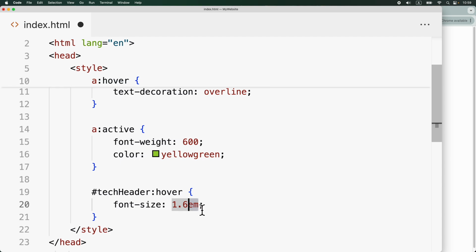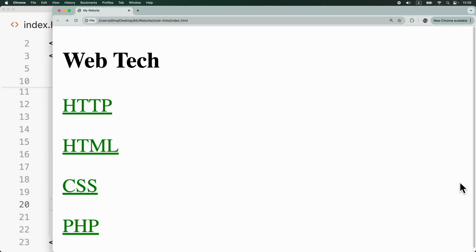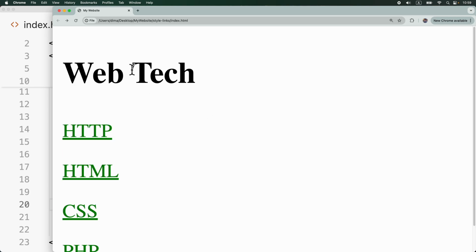The em name is not an abbreviation. CSS developers took this name from printing and typography. Save the file, refresh the page. Great, now the header becomes bigger when I hover over it. Also notice when I hover over the header, the cursor changes to a different symbol.